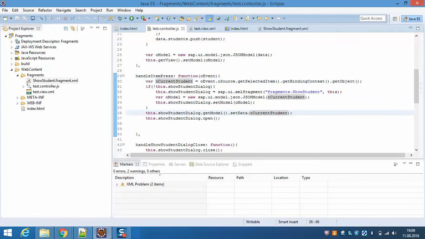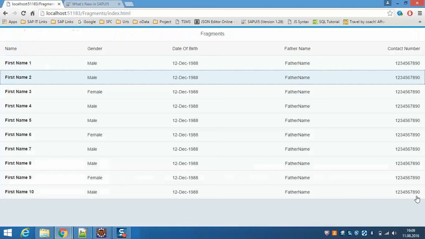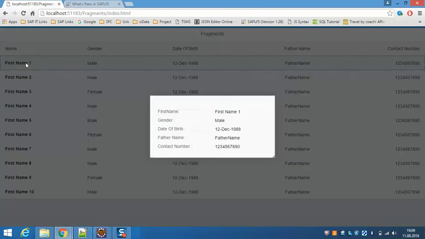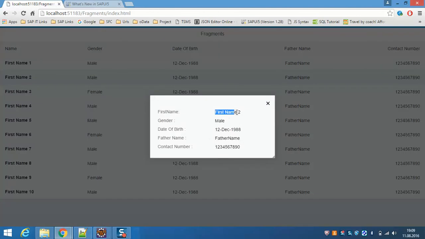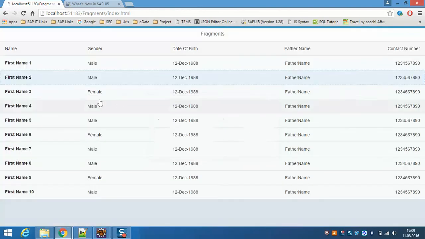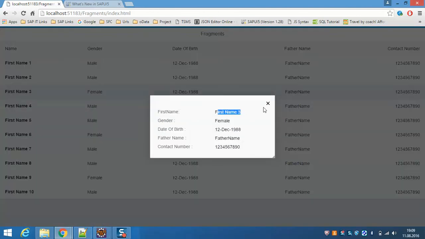Now save this and go back to the browser. Refresh the browser and try to click on the first name. So now it is first name 1. Close this and go to the second one. This is first name 2, right? This is the third row, first name 3, and female, right? And go to the fourth one. This is first name 4, it's a male. You can see the data back in the background, right?